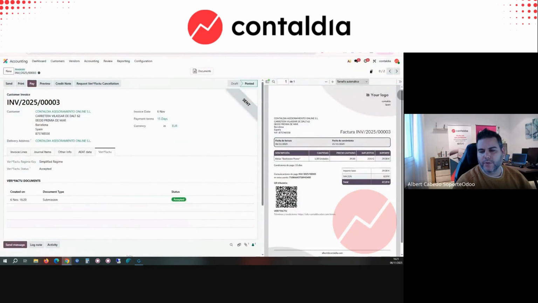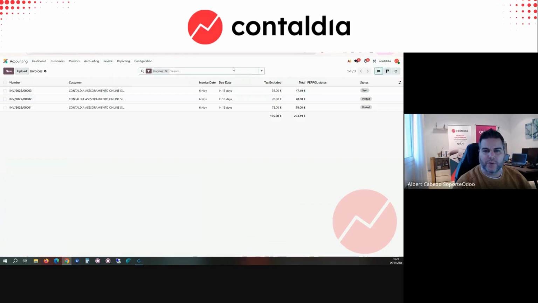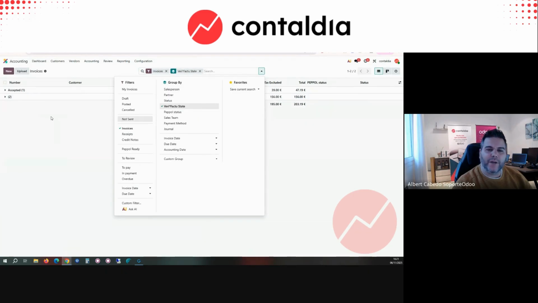Here we have the query code with VeriFactu. And if you scan it, you can check that everything is posted and working properly. Here's the status. And if we click here, we can download the JSON document and we can show all the errors. It's very important that when we have VeriFactu, every day or so, you check the VeriFactu state and everything always has to be sent or accepted. No mistakes. If you have a mistake, you have to solve it ASAP.